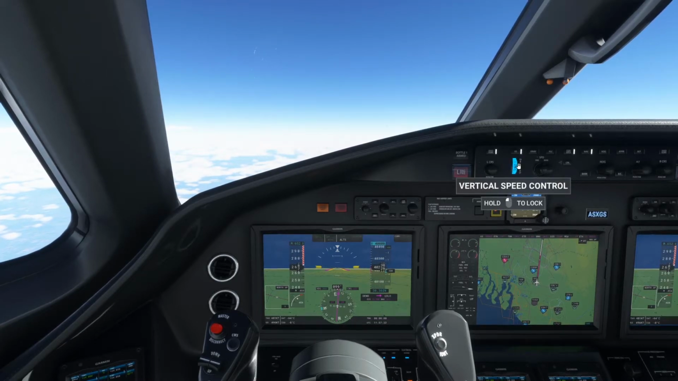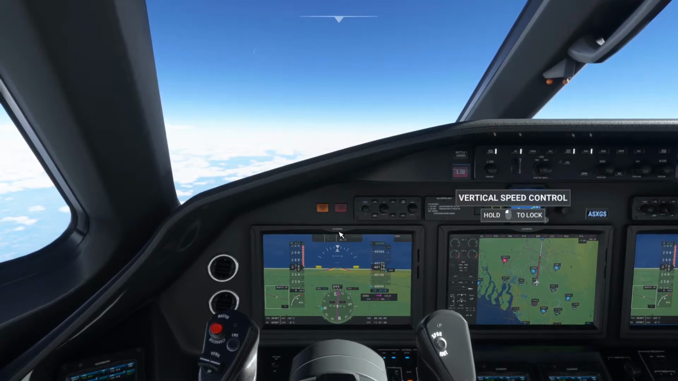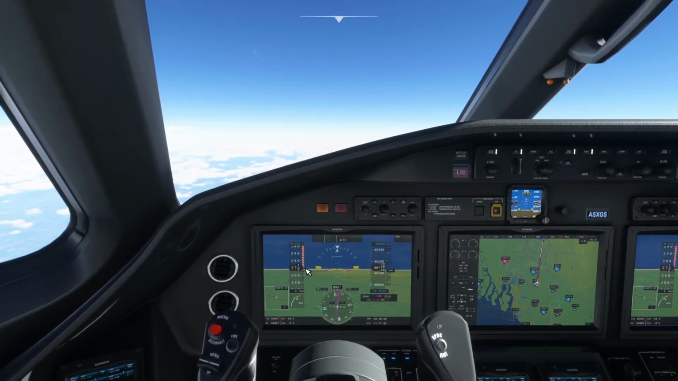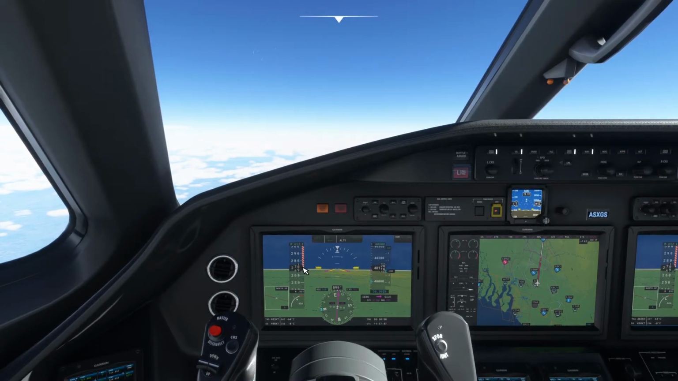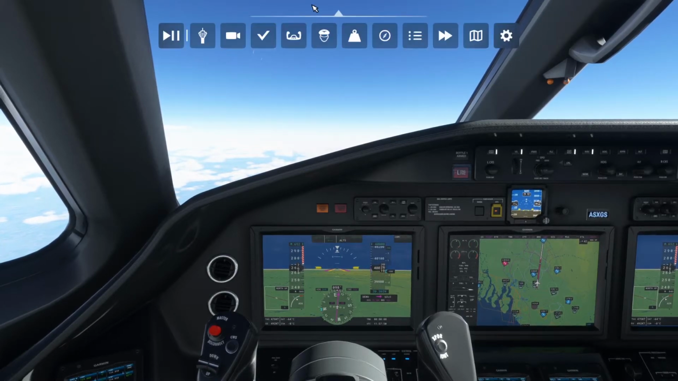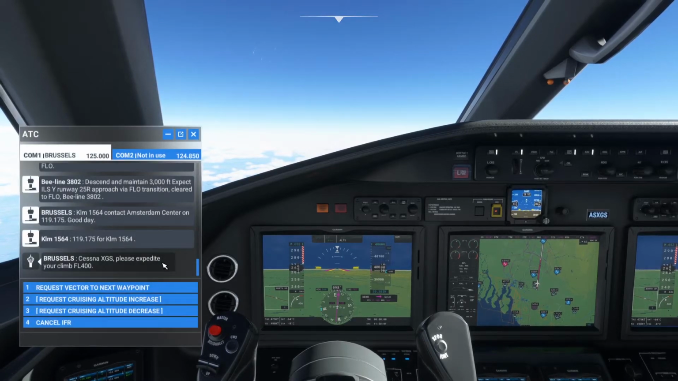Let's see what happens. Overspeed. Okay. You can see that we are overspeeding, so I will reduce the throttle. You should not go above this line, the red and white stripe line. The plane should level off at 40,000 feet. Brussels, Cessna, please expedite your climb to 40,000 for flight level 400.